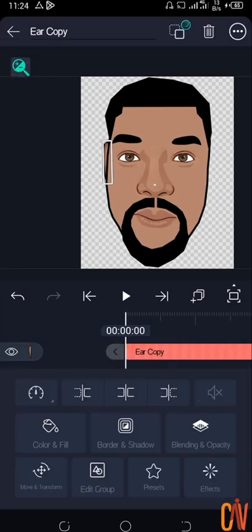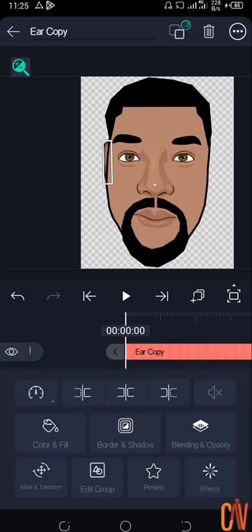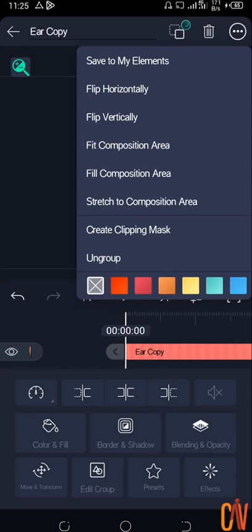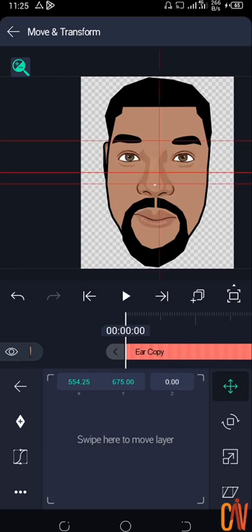Now the ear copy has already been duplicated. Once it has been duplicated, you tap on the ear copy. Now you go up to the circle with the 3 dots, tap on it, then you flip horizontally. Once it has been flipped, you come to your move and transform, then you move it until the ear comes out on this other side of your screen. Now you see what's happening.